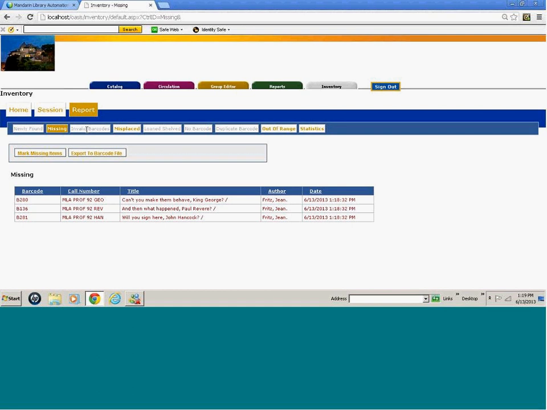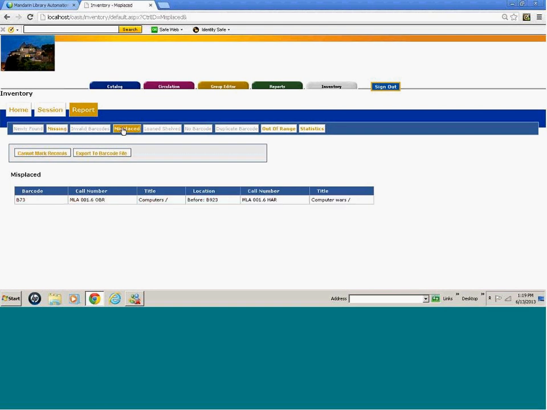The next section that we have is misplaced books. These are any books that are not on the shelf properly. So we can see here that we have the book Computers, which is 001.6 OBR. We show that on the shelf before Computer Wars, 001.6 HAR. So the system is telling you where to locate the book. It wants you to take out Computers and put it after Computer Wars.